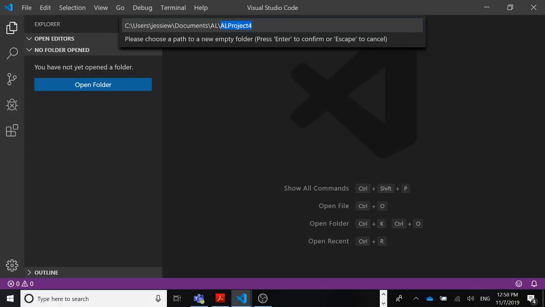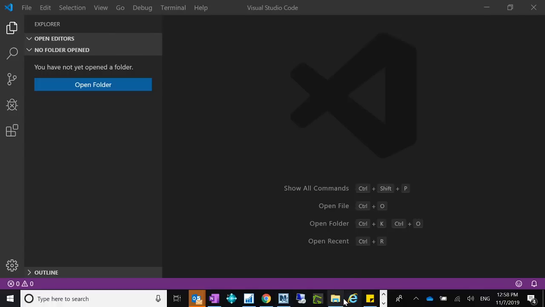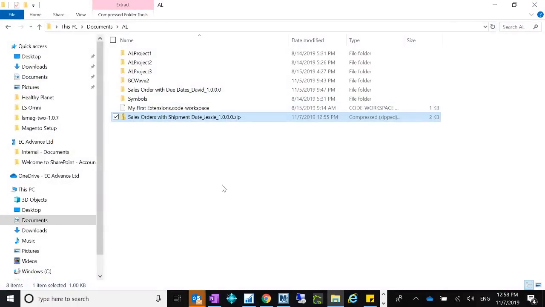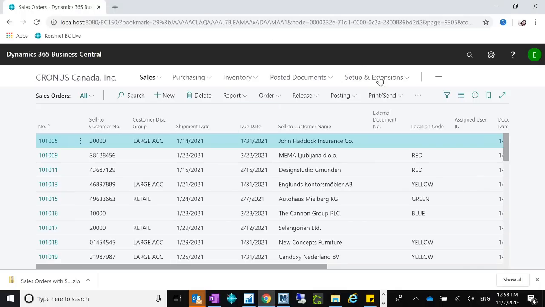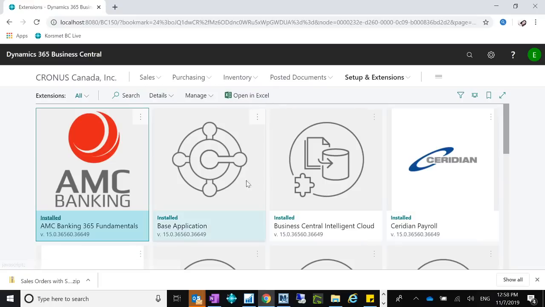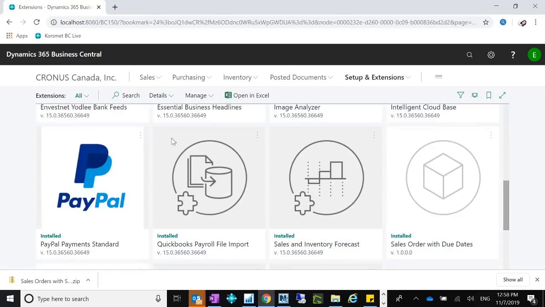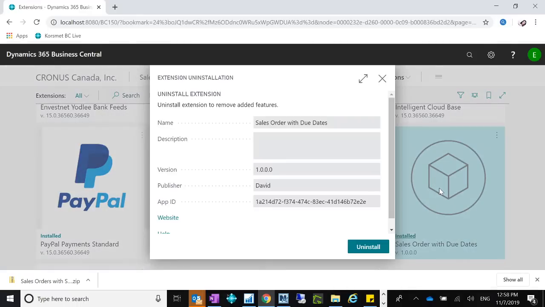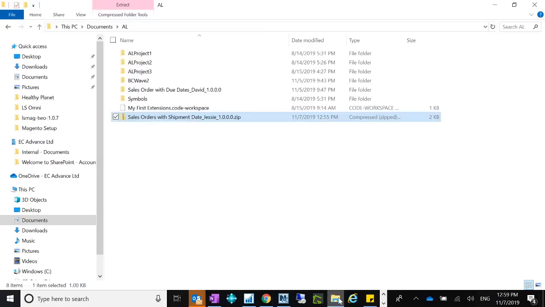Because I already did something before, I just want to show you what I did. In my extensions, I played around with this with my colleague. He did some design like what I did and created an extension like this, and then I deployed it to this environment. You can see I have this sales order with due dates installed, and if you double click, you can see the publisher is David. The reason for this, I'll show you later.